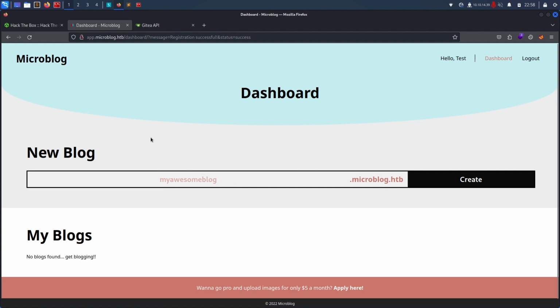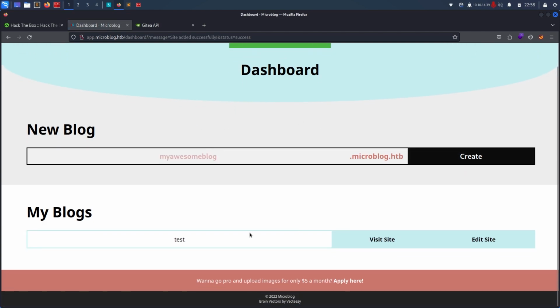Now this is a dashboard, and we can try to make, I think, a new domain or subdomain. If I say test create, it says site edited successfully, and we have a test subdomain, I believe. So visit site or edit site. If I click on visit site, normally that is not added into my hosts file, so it will not work. So I need to add that.